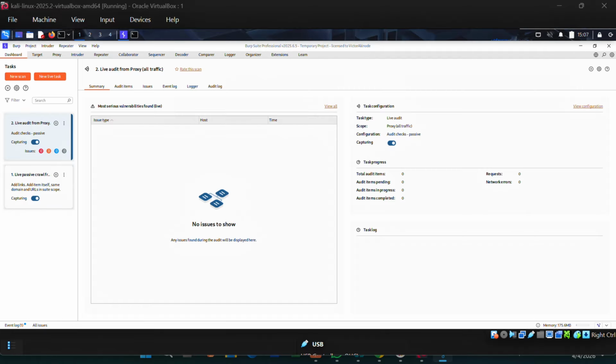Let's start with Burp Suite Decoder. A decoder is a tool for encoding and decoding data. Web applications often encode data using base64, URL encoding, HTML entities, and other formats. So Decoder helps us to quickly convert between these formats without external tools. Let's now go into the demo.